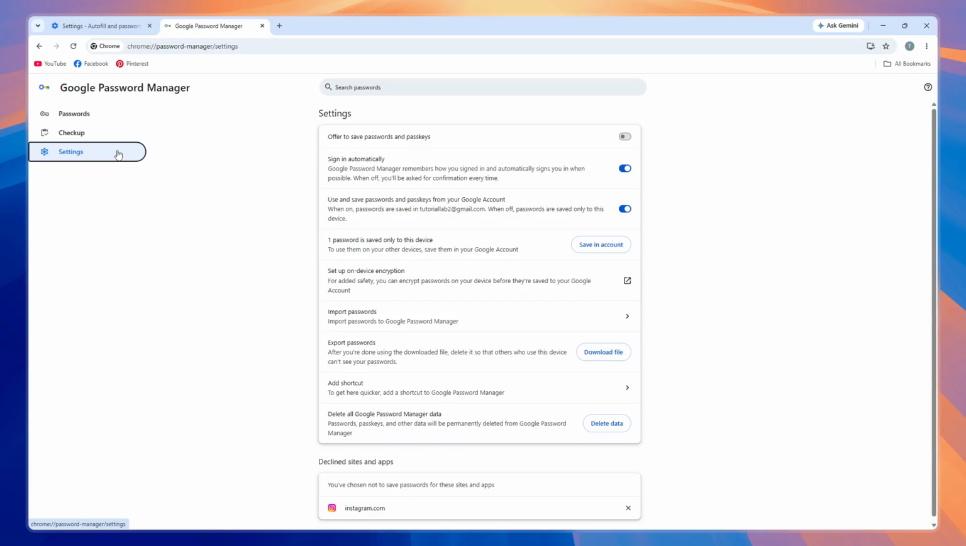In the settings section of the Password Manager, you'll now see an option that says Offer to save passwords and passkeys. This is the key feature you're looking for. When this option is enabled, Chrome will automatically prompt you whenever you enter a password on a website, asking if you'd like to save it for future use.